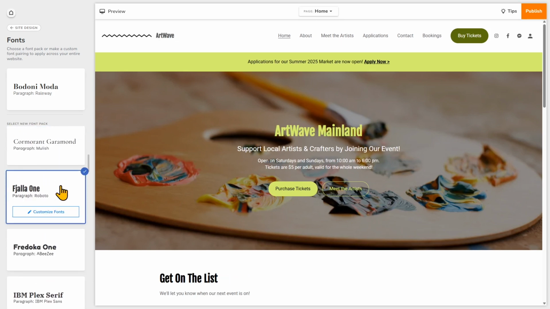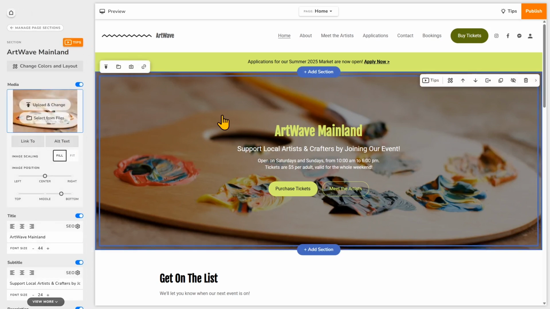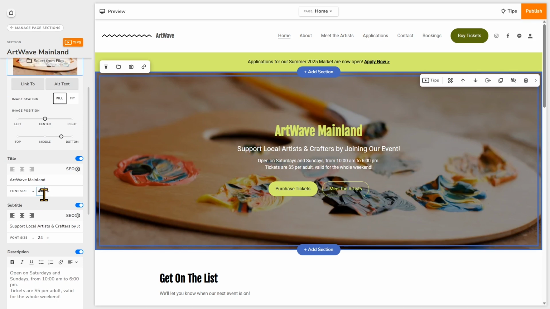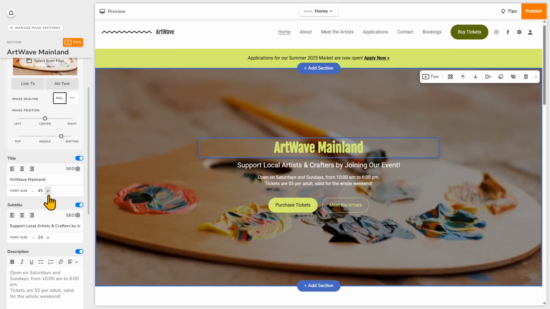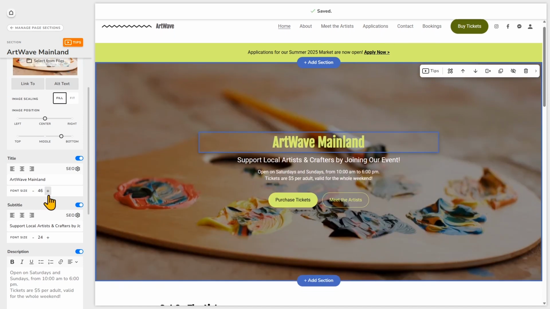If you want to further customize any text within a section, you can just click right on the section. And now when you see the font, for example, this title right here on the left, you can make the font larger like this. Anywhere it says font size.